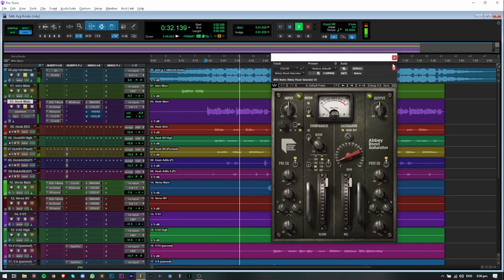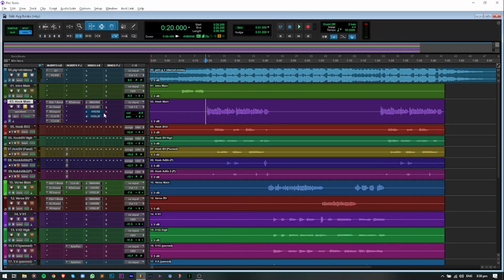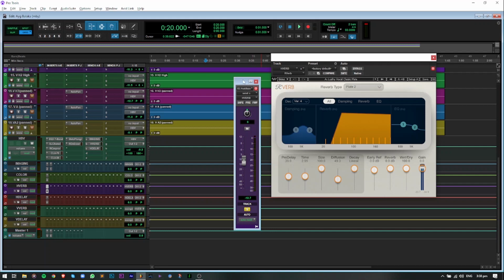Next naman is our verb. Ito yung settings ko. Naka-play 2 yung type niya.